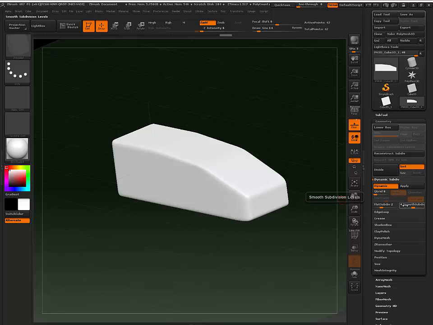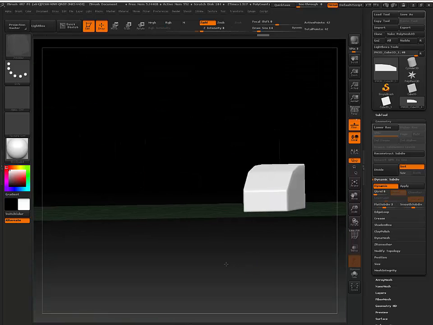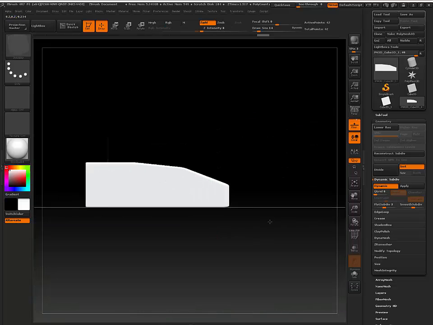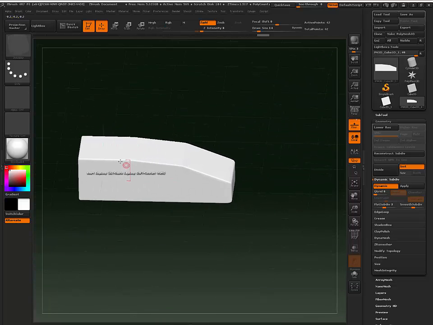Let's put to number 2, this one to number 3, flat subdivision to number 3, smooth subdivision to number 4. Now you'll be able to see it's a really hard surface characteristic happening to this model.